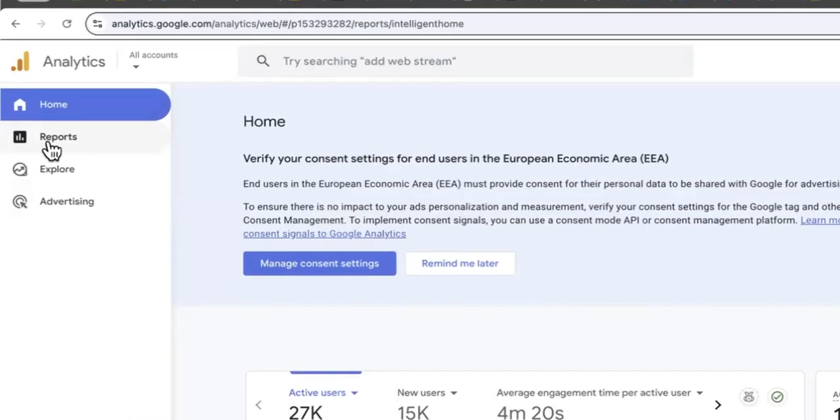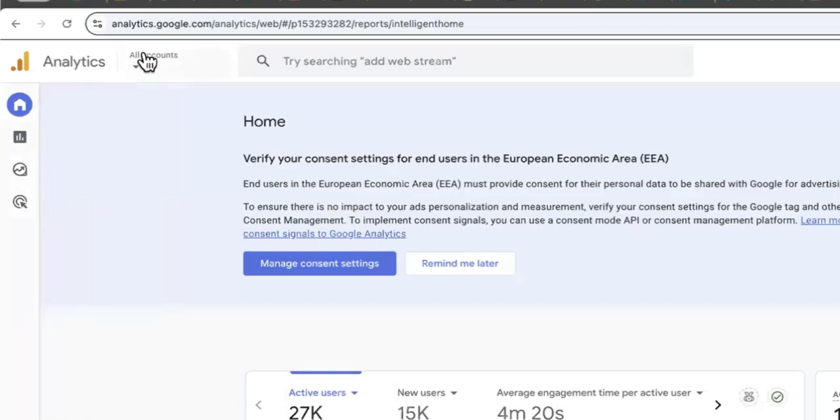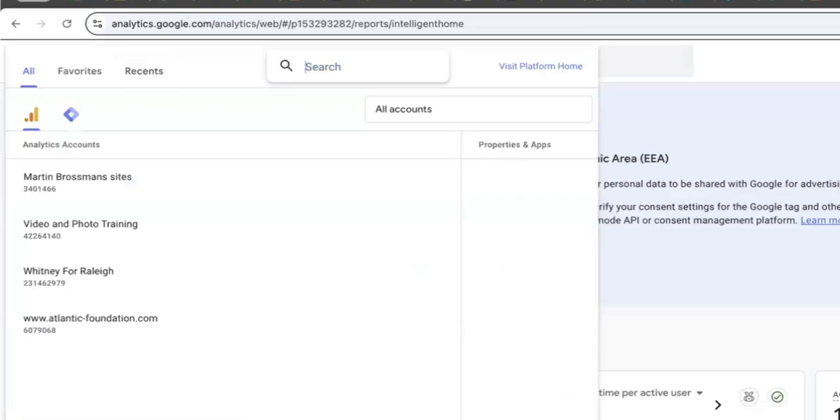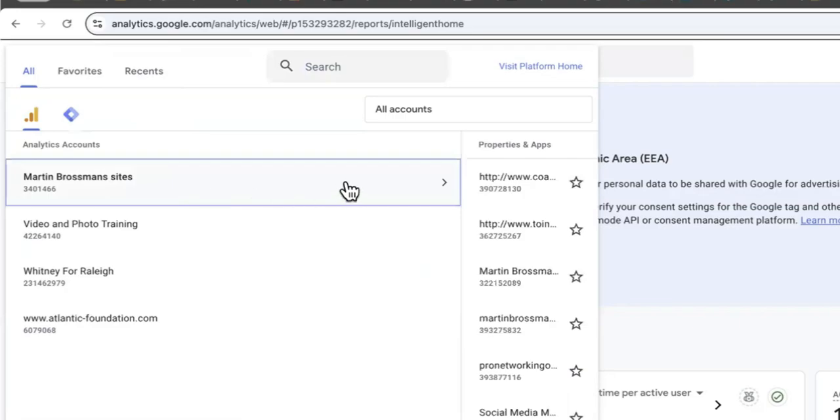Okay, so up at the top, you'll see Analytics and then you'll see All accounts. Hit that little arrow on All accounts, because you'll pick which URL you want to go look at. Excellent. And then I want to go into this one.